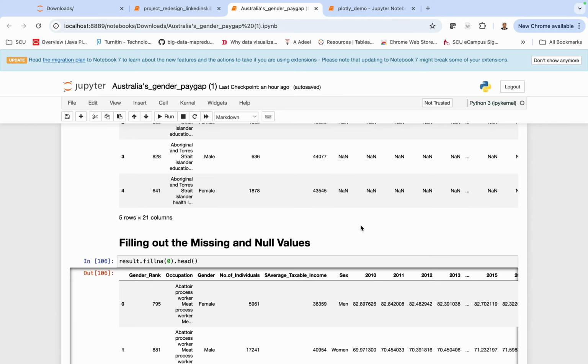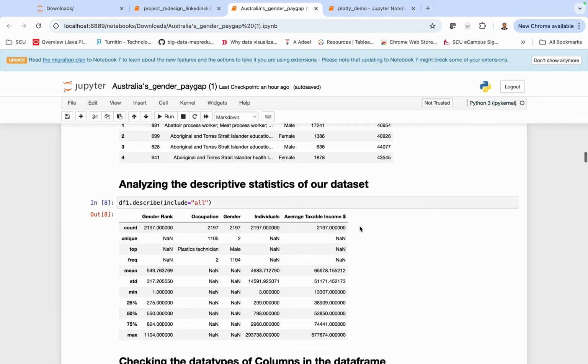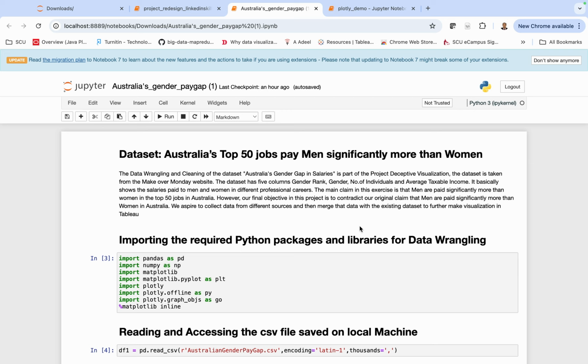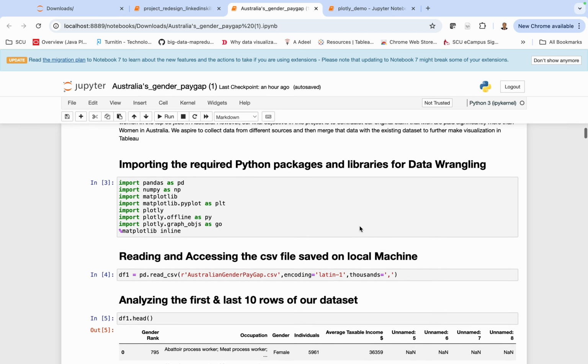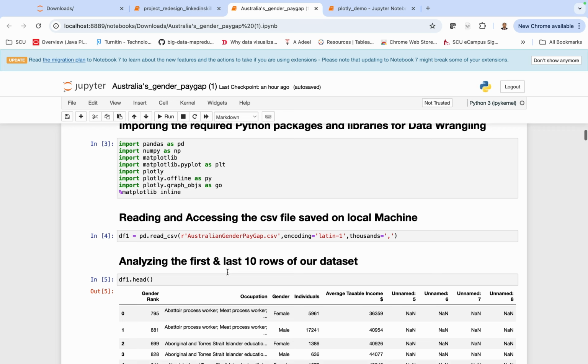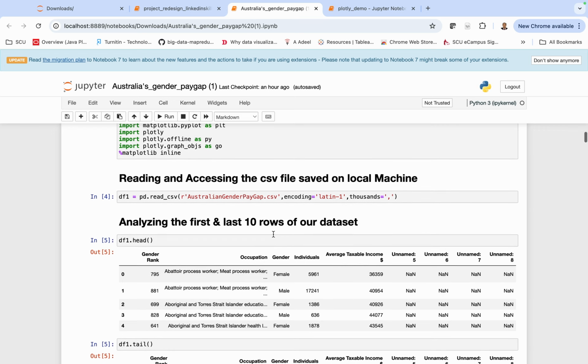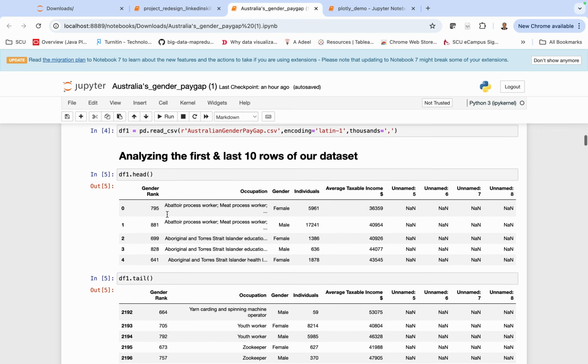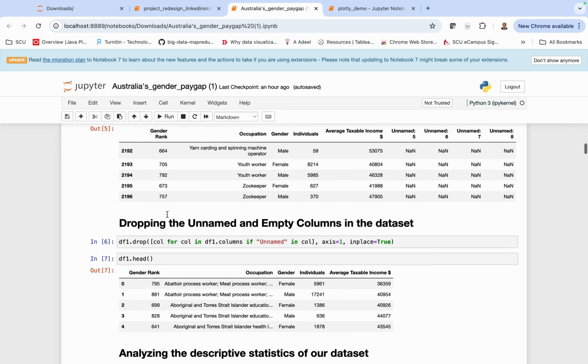Then this data wrangling notebook is for the Australian gender pay gap project that I discussed, where my original claim was that men are paid more than women. However, our final objective in this project is to contradict our original claim that men are paid significantly more than women by using some external data. Here I imported the libraries, saved the data locally, and then read it using pandas. Here I analyzed the first and last 10 rows.